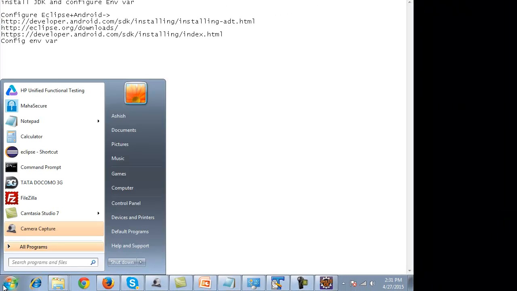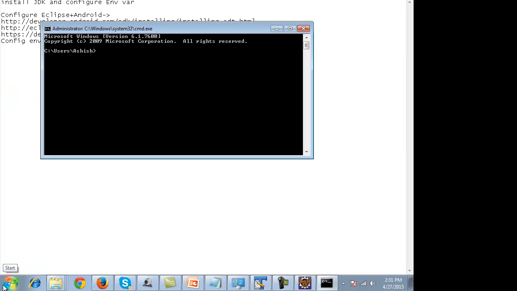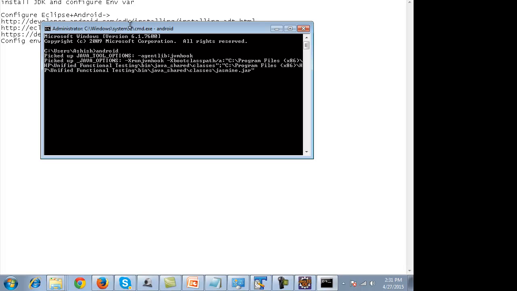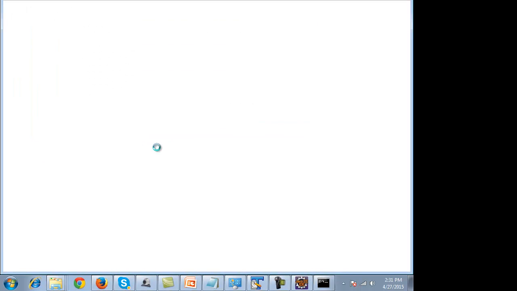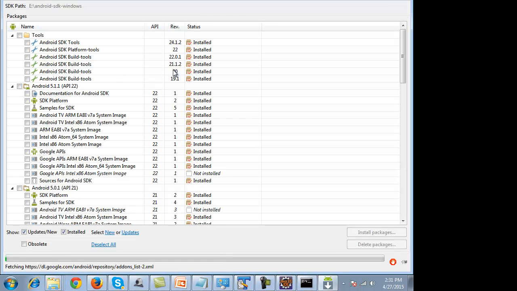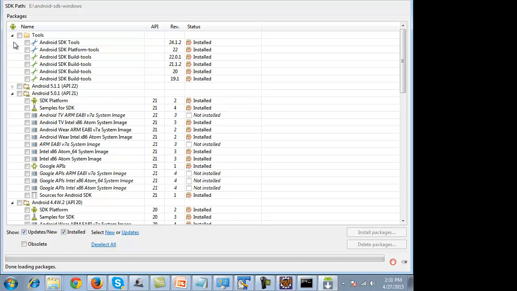Now go to command prompt, restart your command prompt. If it is open, close it and start it again, and type android. Type android over here and you will get a window. Hold on. Yes, you will get a window like this. Everything would not be installed, like in my PC the status is installed. In your system it might not be installed.